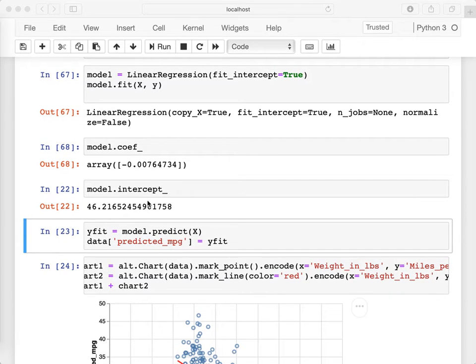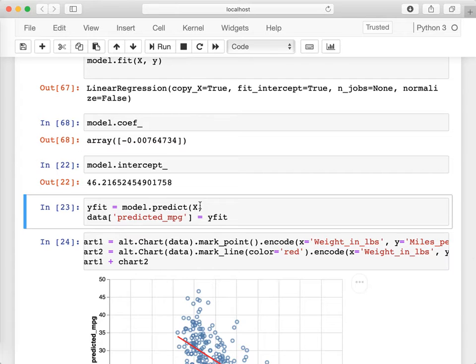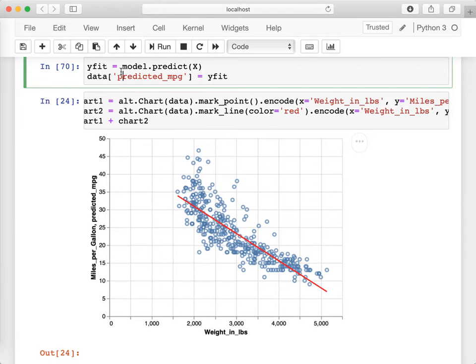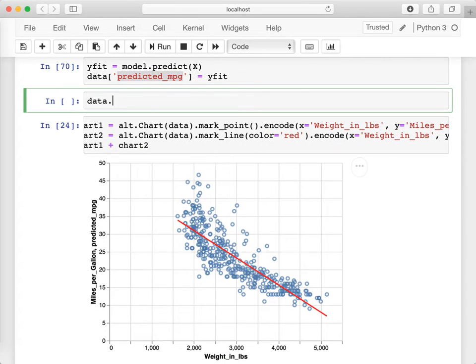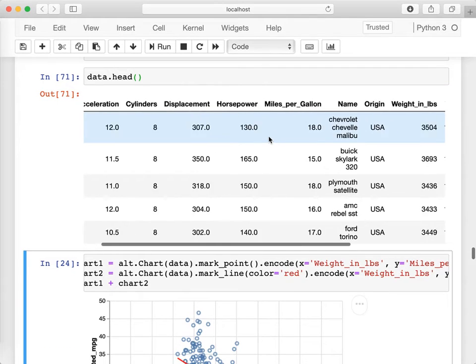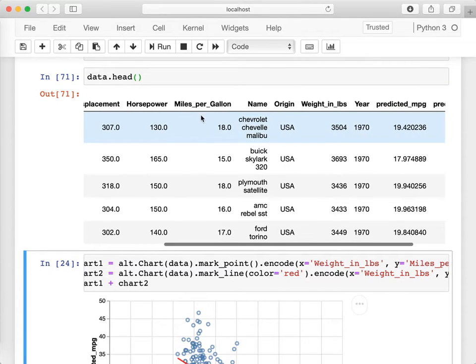So what I'm going to do now, I'm going to use the model to predict the same feature matrix. I'm going to predict the input itself, x, and I'm going to get y fit. And I'm going to store this in the data as another column called predicted MPG. So right now, if we take a look at our data, we have two MPG variables. There is the true miles per gallon, that's the observed, and we have the predicted MPG, which is the predicted MPG using our linear regression model.